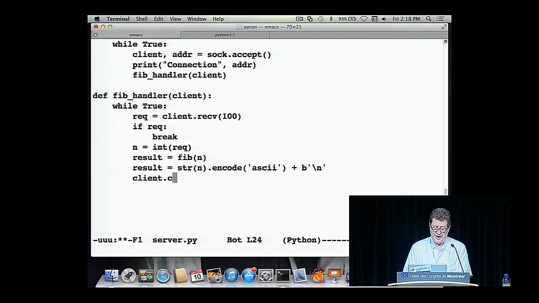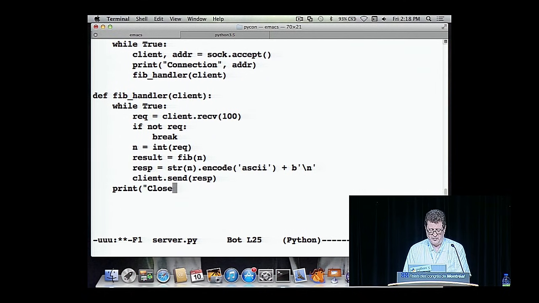Do I have a bug in there? One disclaimer: I will probably have some typos. Oh, it's not request? Well, we'll get back to that. Yeah, if not request. The dangers of live coding here. Okay, and then if you break out of there, the connection is closed.